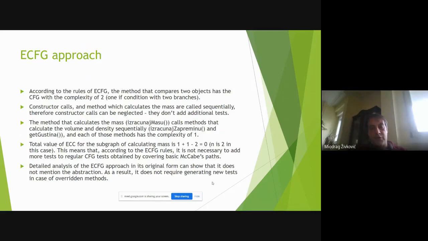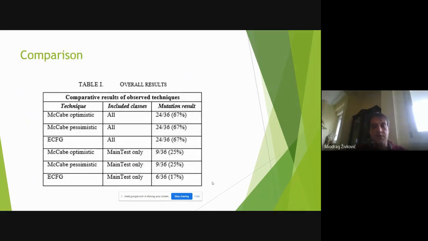And actually, the tests for the ECFG approach are exactly the same as the structural tests which we mentioned before. So they don't mention abstraction. The actual ECFG approach, by the definition in its original form, does not mention abstraction anywhere. So it is already a hint that this could lead to some problems with the abstraction. Basically, it does not require generating new test cases in case of overridden methods. And it is possible to see this from the results.